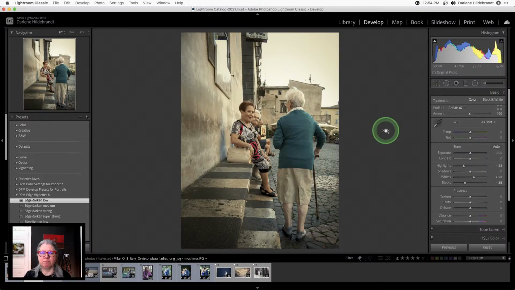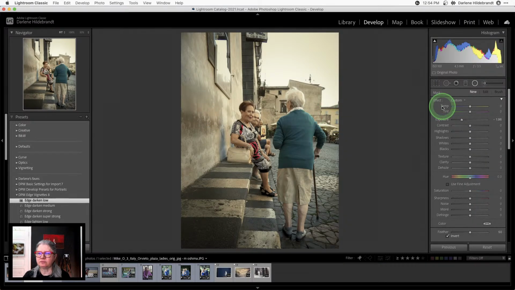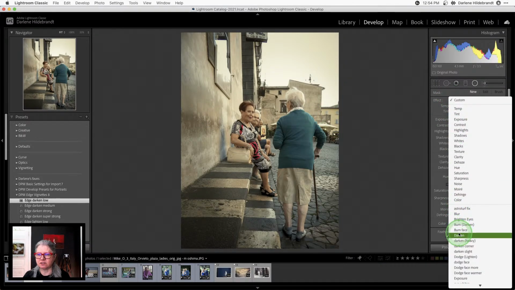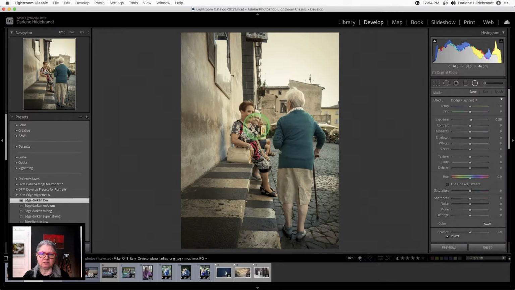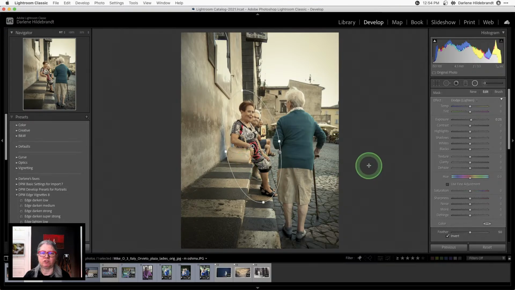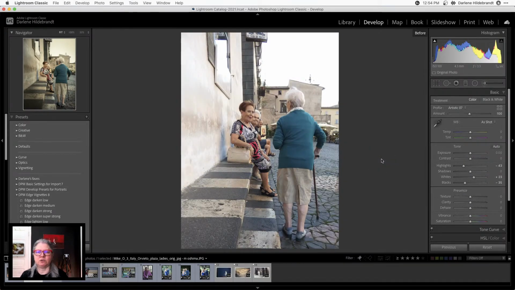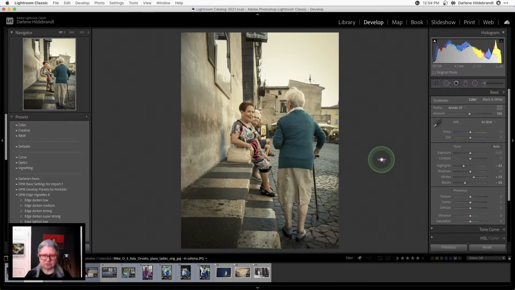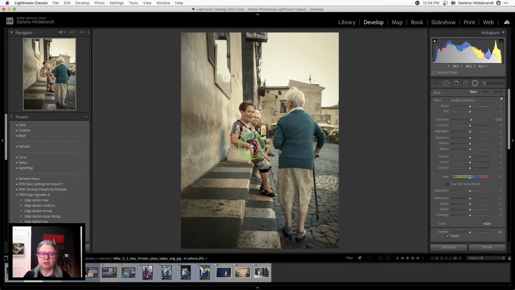Now I want to do one more radial filter, the dodge face. Dodge means lighten. So I can dodge these ladies' faces or lighten them, because they're the ones I really want to see. They are the stars of the show, because something that this lady in blue is saying is obviously quite funny, because they've got this funny expression. So now look what we got. We're bringing the attention in. I might even brighten her a little bit more.